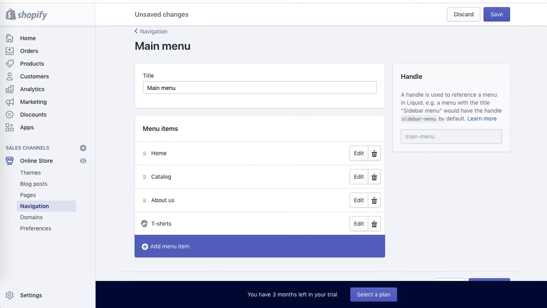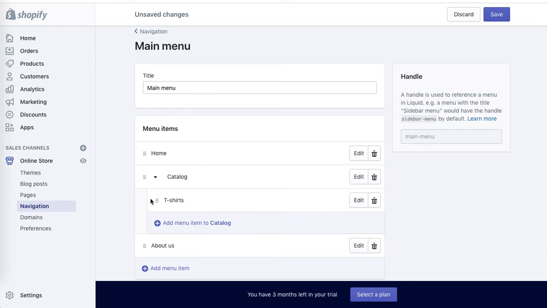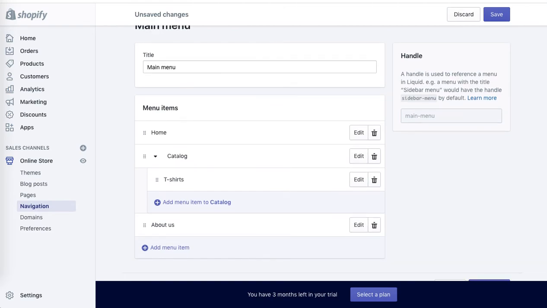Simply drag it under the catalog, so it looks like a secondary item under catalog. So it starts a little bit indented under catalog. And now click Save.